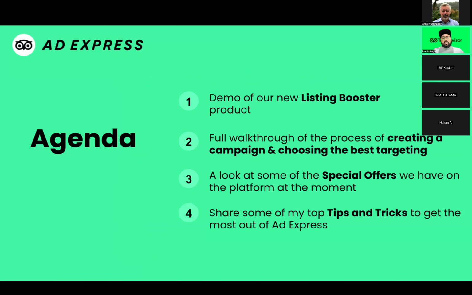So today we are going to discuss the demo of our new listing booster product. We'll also cover the full walkthrough of how you can create your campaigns and choose the best targeting for your campaigns. We'll also have a look at some of the exciting offers that are currently live on the platform and how you can utilize them. And at the end, we'll also share some tips and tricks that are useful for you to make the best out of your ad spends on Ad Express.